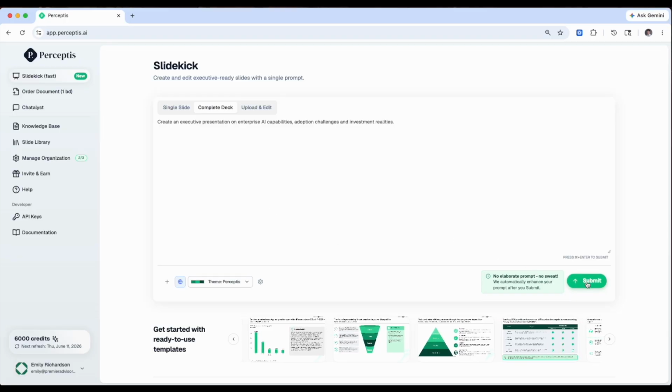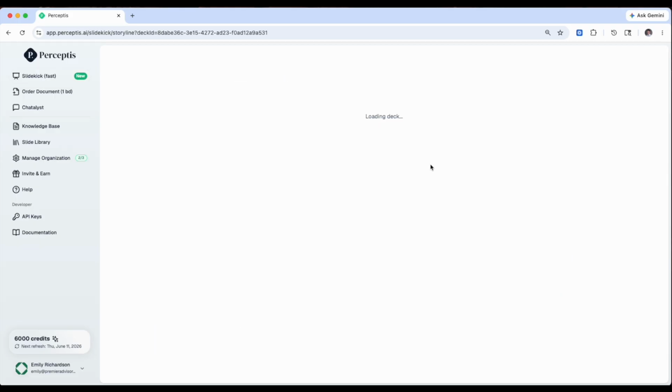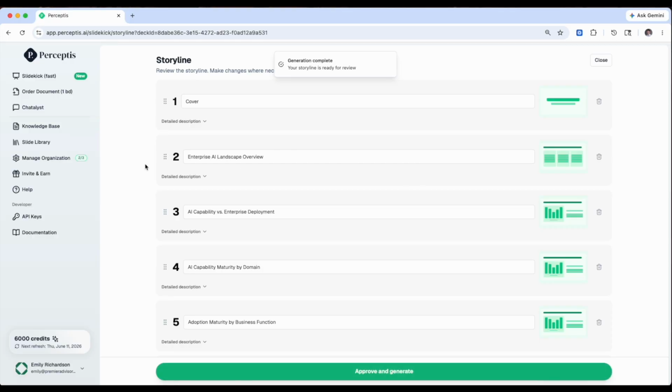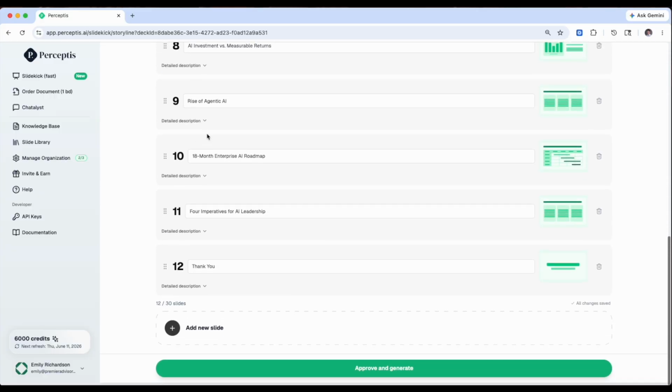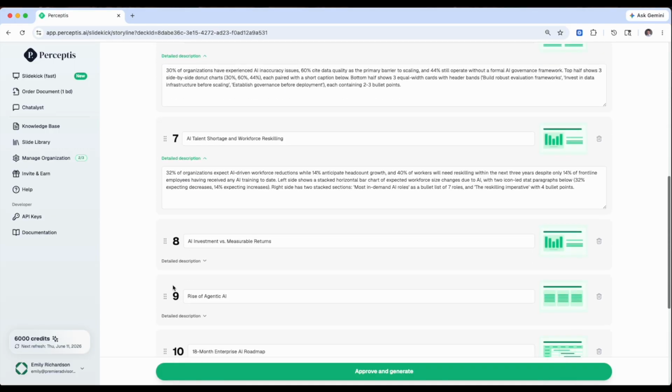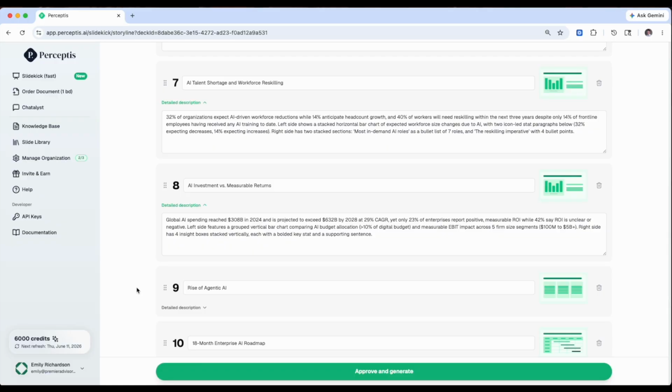But let's go ahead and click Submit. So the generation here with the complete deck mode is a two-step process. It takes about 3 minutes for our tool to come up with a comprehensive storyline that is editable, and you can make any changes that you want, and you do it before you see the final slides. So in the storyline, you have the outline of the slides that the AI came up with. You have the detailed description of what's going to go on those slides, what are the numbers, outlines, etc., etc.